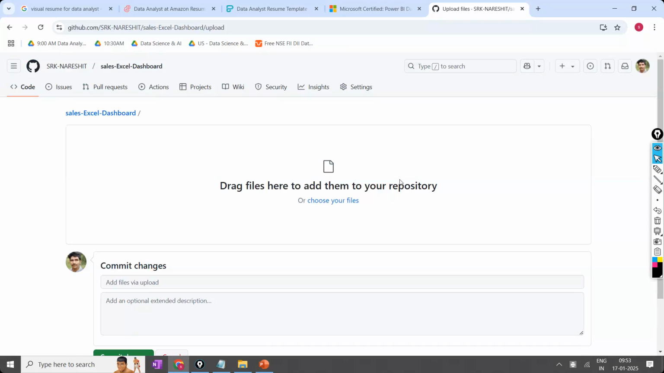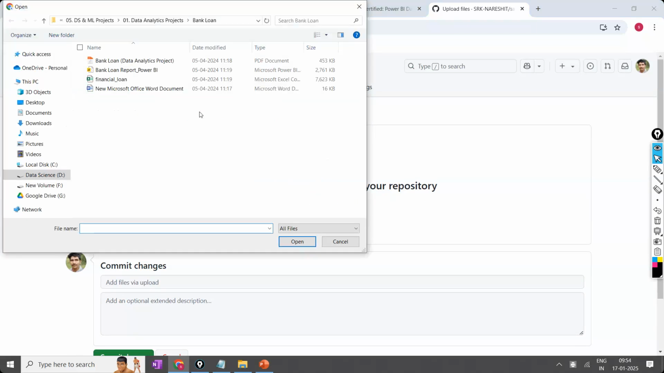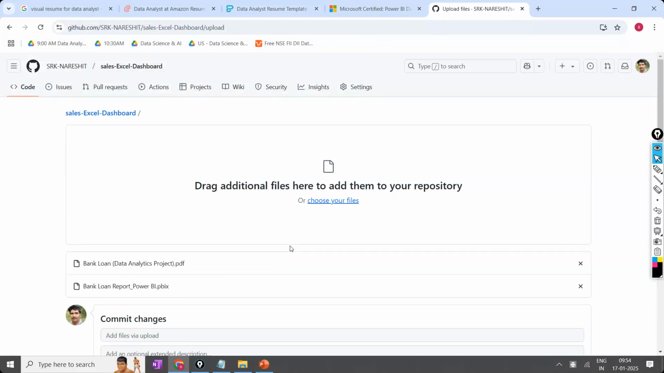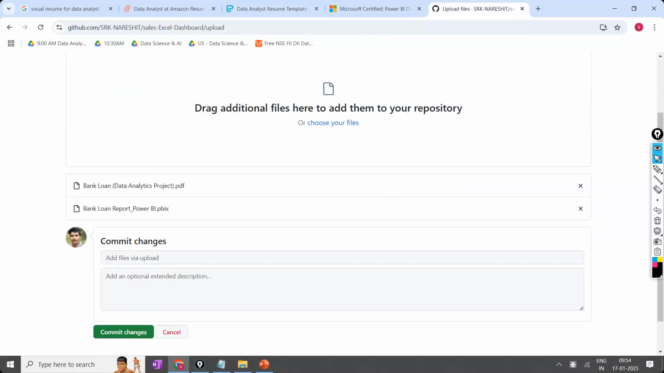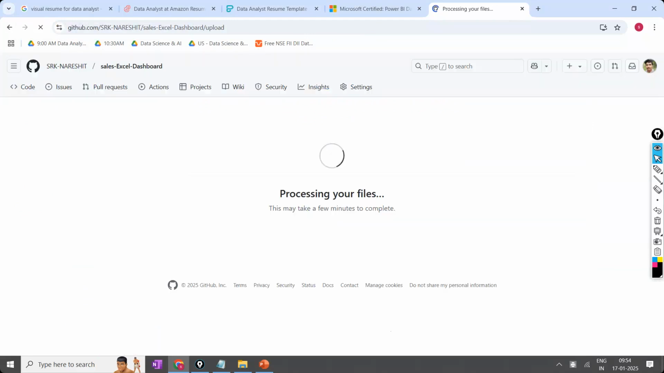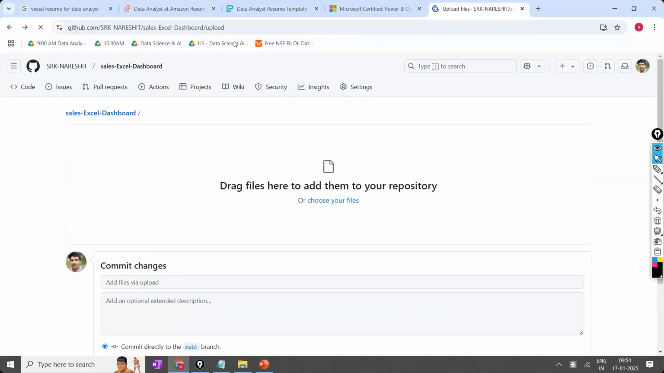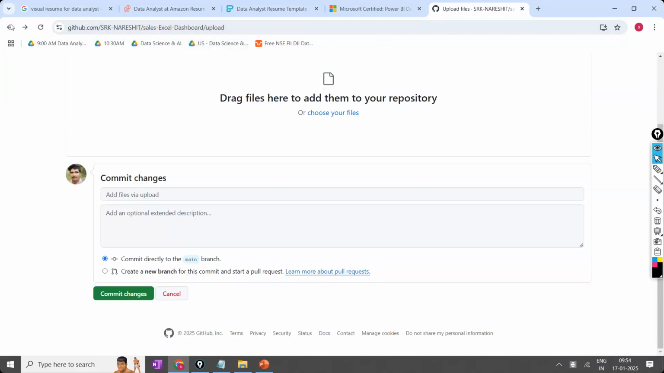So now you are going to add, in terms of business problem, this is the business problem and this is the answer. These are the two things. One is the PDF document and the second one is the dashboard, the Power BI dashboard, whatever I'm having. Once I add those files, I'm going to click on commit changes, which means it is going to add. Once the repository is added, this person is going to check, and this link will be available, right?